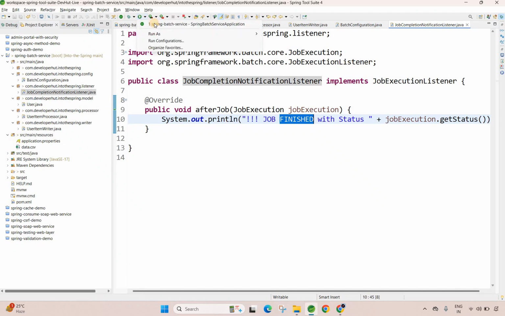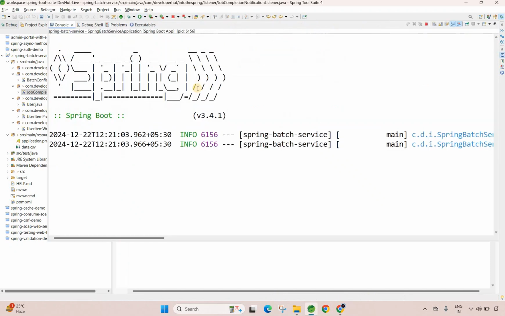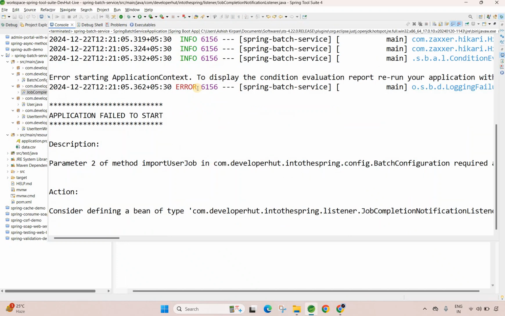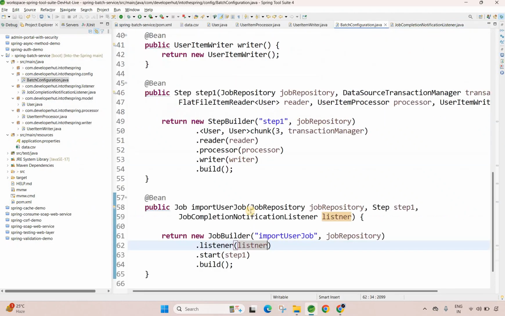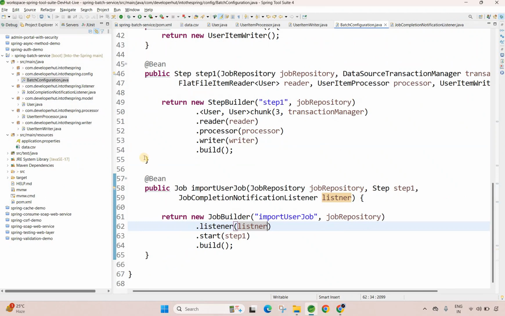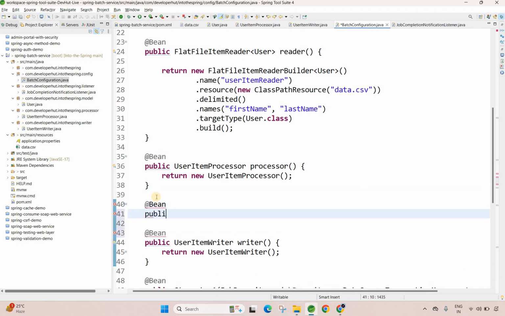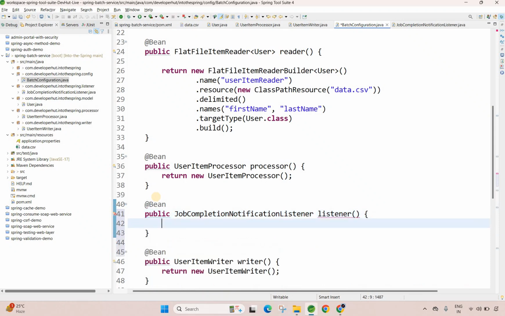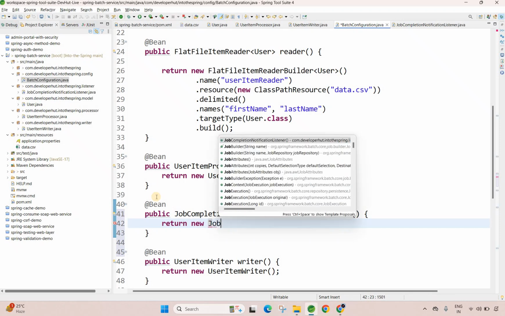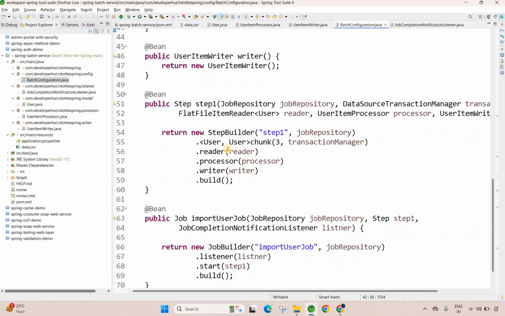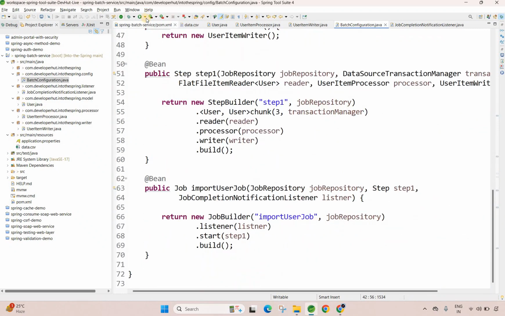So I will simply go here and run the Spring Batch service. Okay, there is some issue. Let's see what it is. We forgot to create the bean. So let's create the job listener bean as well. I will simply go here and say bean, public, job completion listener listener, and we will simply return this. So I will say return new job completion listener. Okay, let's save this and try to run this again.